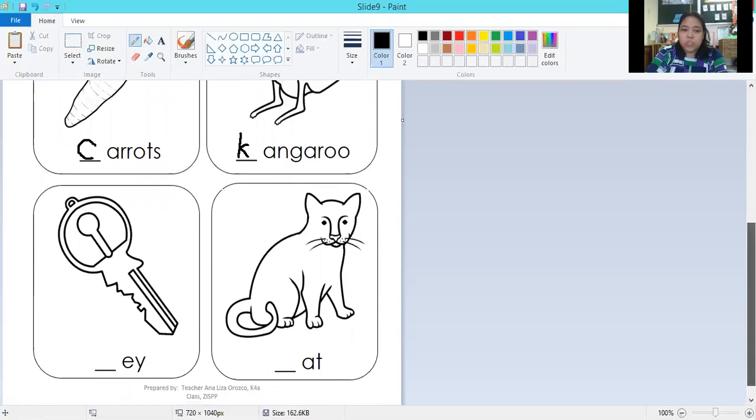Now, the next picture is a key. Key. Now, what letter will give us the sound for the key? Is it the letter C or is it the letter K? It's the letter K.